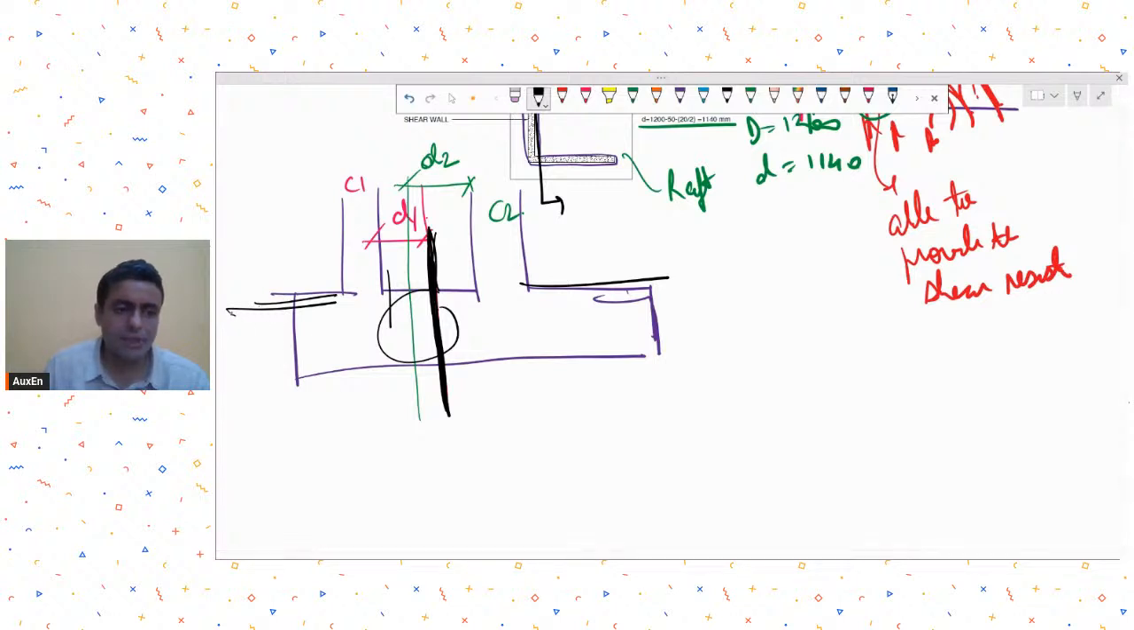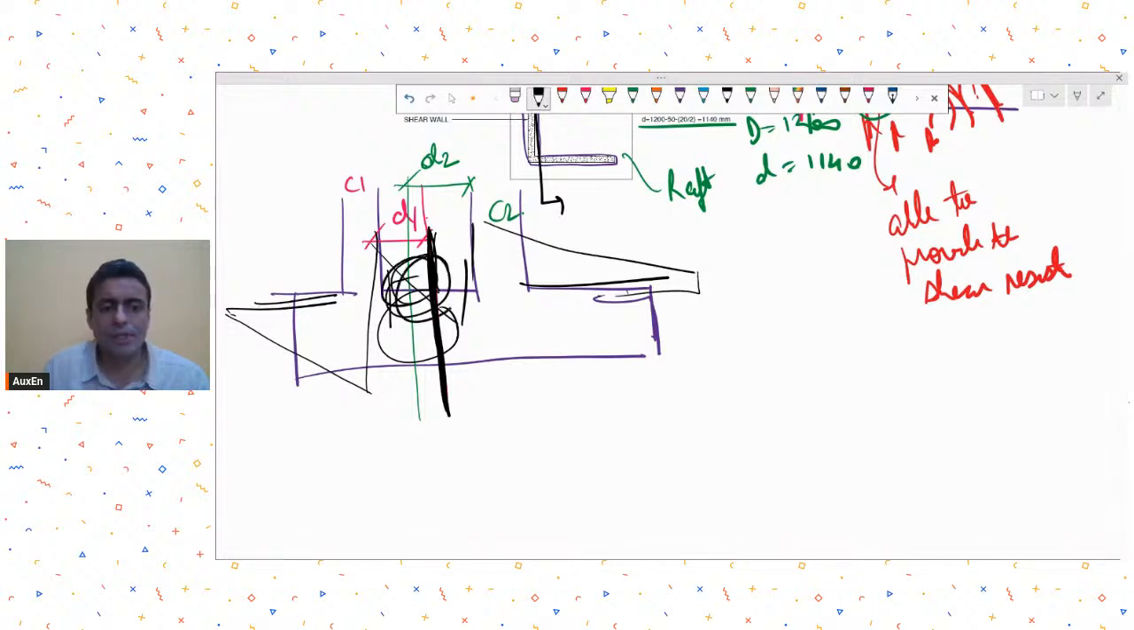Maybe your shear force diagram is something like this. So first of all, you get the shear in this region. Now once you have the shear force in this region, what you can do is use the concept of shear enhancement.